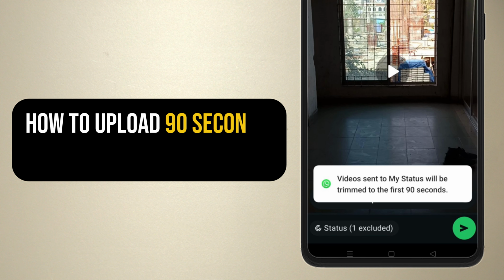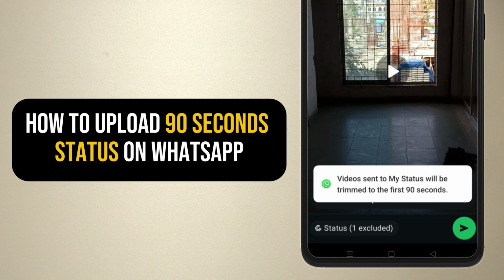How to upload 90 seconds status on WhatsApp.